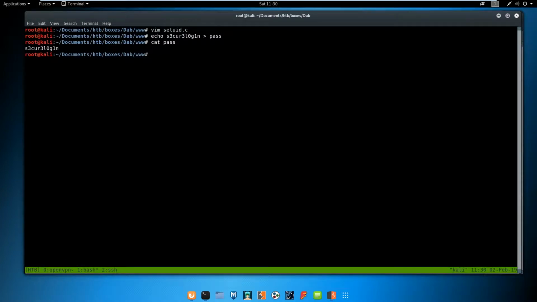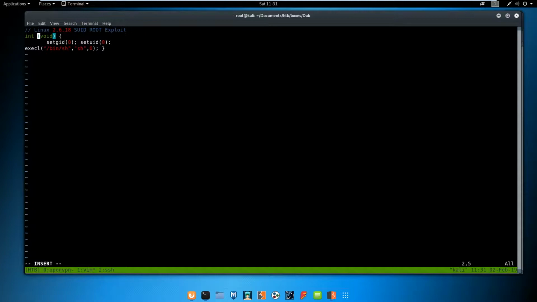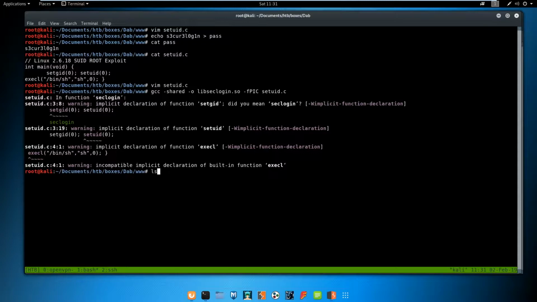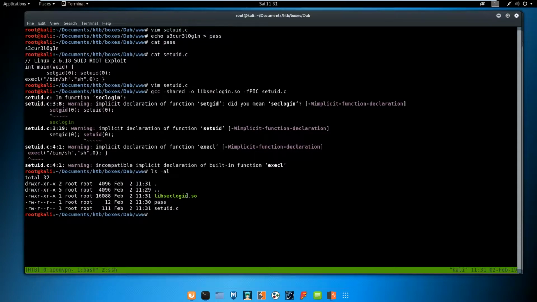If we were to compile this set UID program as it is now, it will not work. If we create a shared library using this setuid file, it will not work because when it goes to call sec login, it won't be there, because this function is called main. So if we just change this to sec login, and then we can run gcc -shared -o libsec_login.so setuid.c. Those warnings are fine. We now have an executable shared file.